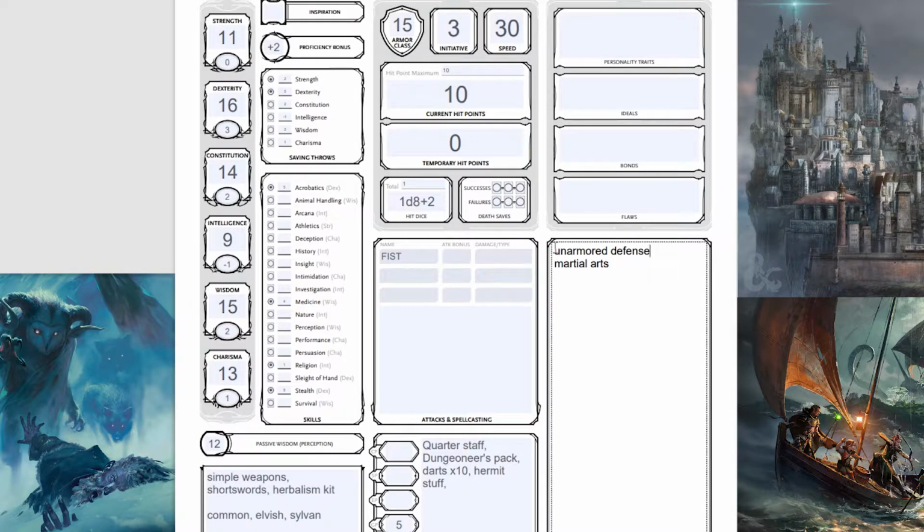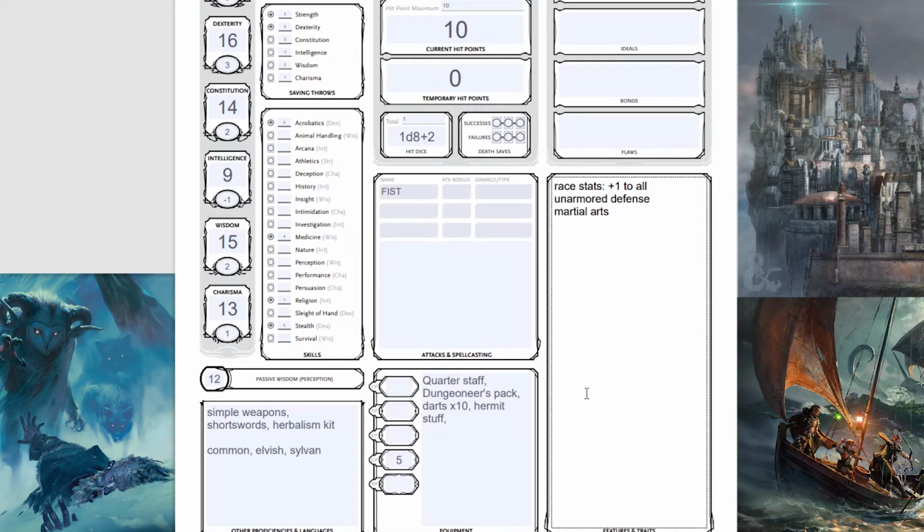But I mean, if you really wanted to, you could do something like race stats, plus 1 to all, and then you're good. And if you were the variant one, you'd have a feat and a skill in there too, just to remember which ones you got from the race specifically. Otherwise, that's all we get.